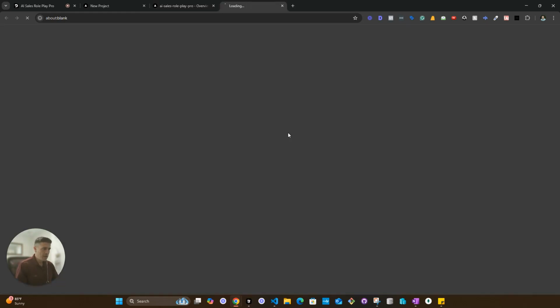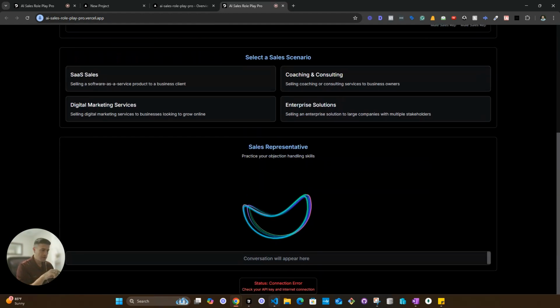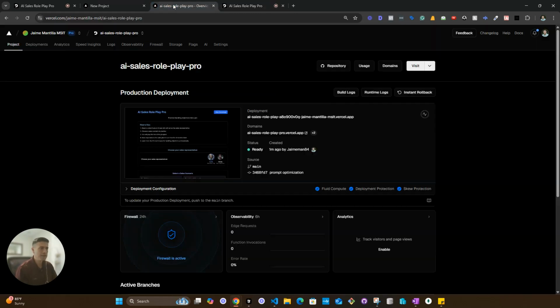So I'm just going to click on this URL. And this URL, again, is what you just saw in my local environment. But now it is public and anybody can access it, right? As you can see here at the bottom, it says a status connection error. Check your API key and internet connection. Okay, I'm going to do that.